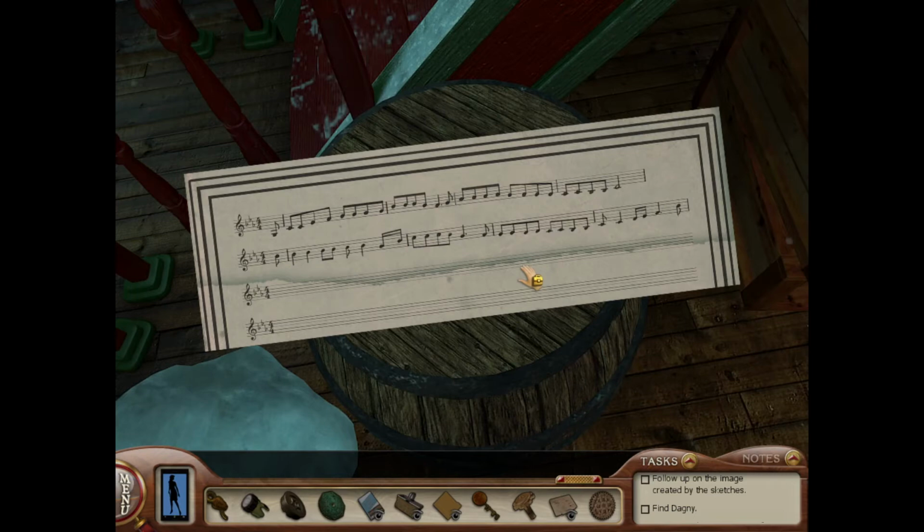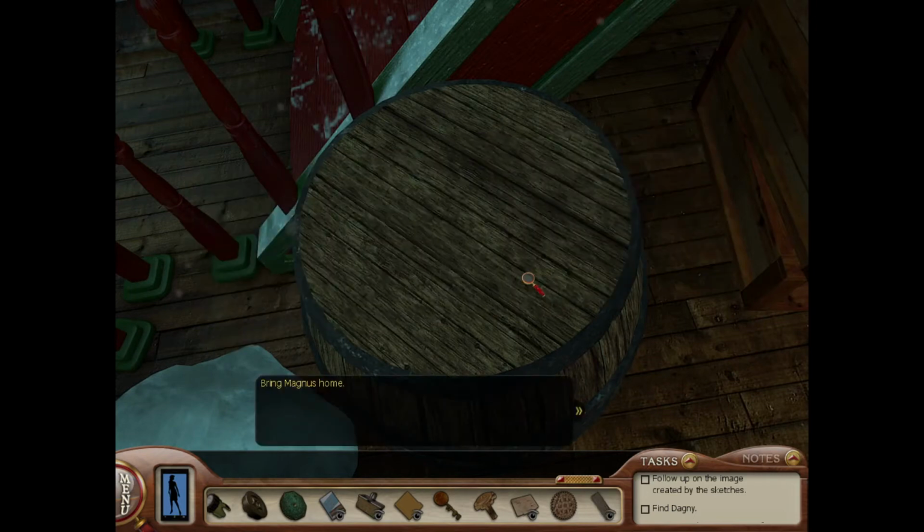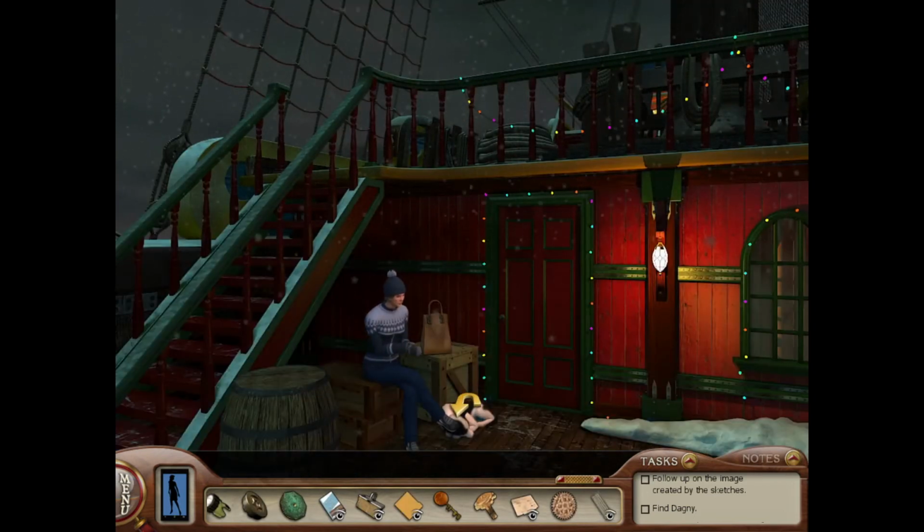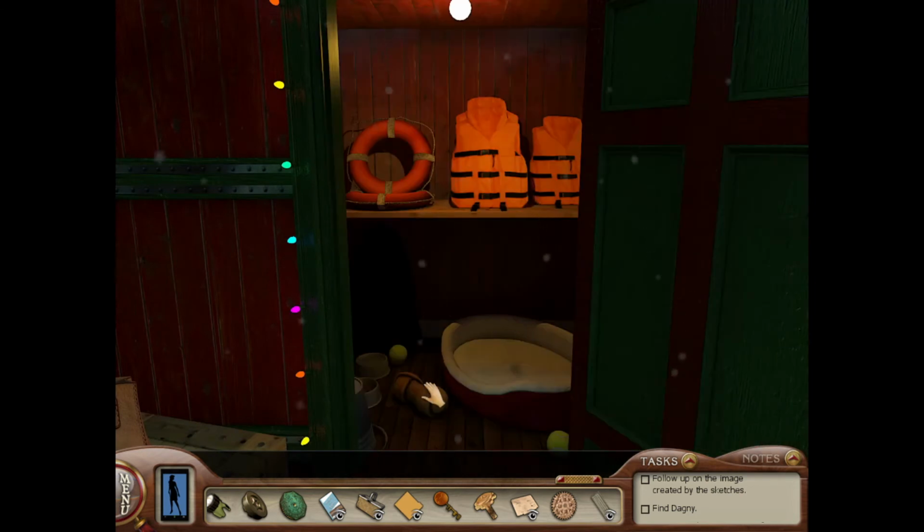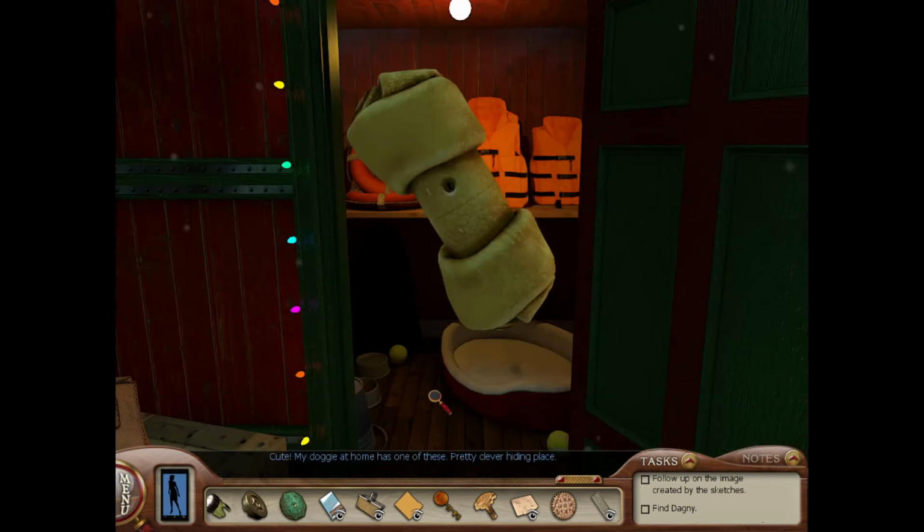Now I gotta read music. Bring Magnus home. Cute. My doggy at home has one of these. Pretty clever hiding place.